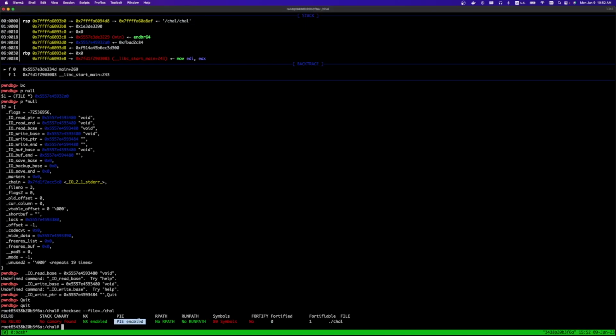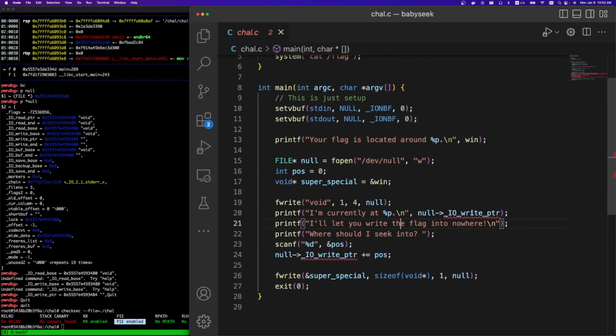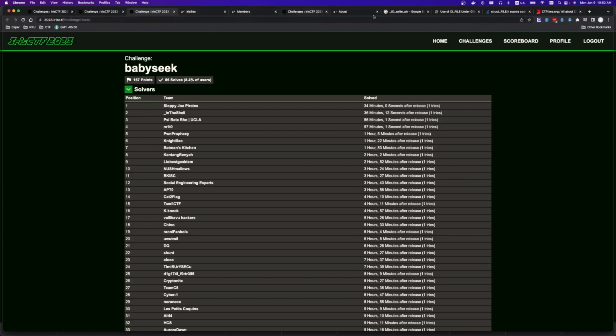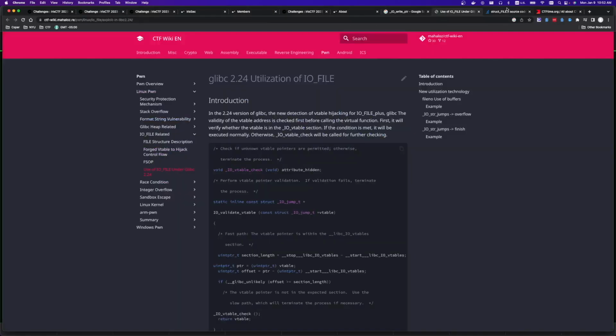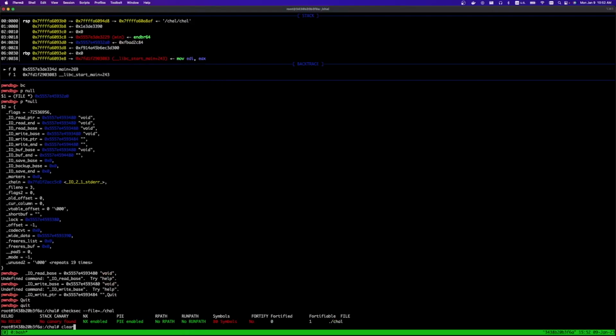PIE is enabled, but thankfully they gave us info leaks, so we know the addresses of stuff we need, and nothing else really matters. So really the only thing we need to do is figure out what this IO write pointer is. I googled around a little bit to see what this was. We are given IO write pointer, which is the current put pointer, and it's next to a base and an end pointer. So it looks like in the file structure there's some sort of buffer, and maybe contents are written to that buffer. We can actually take a look and see what that looks like.